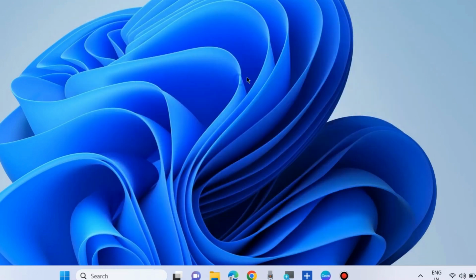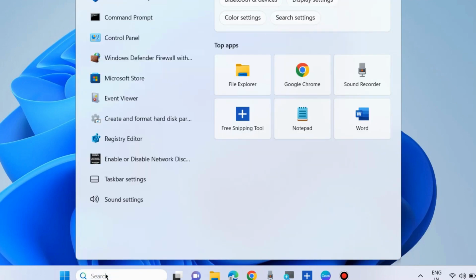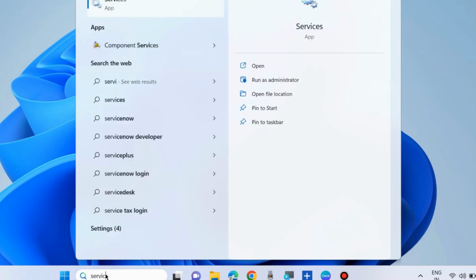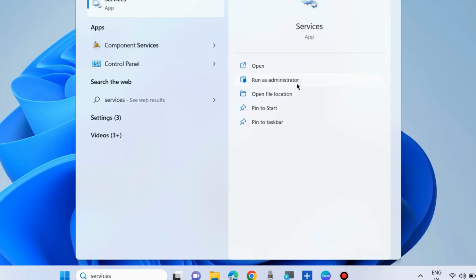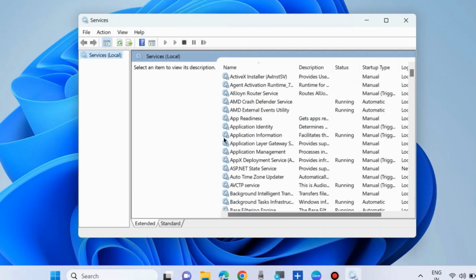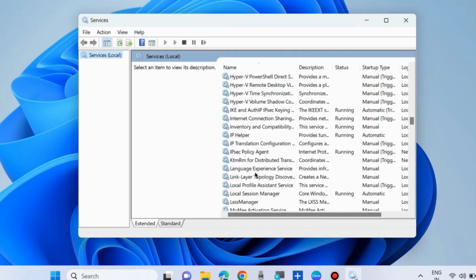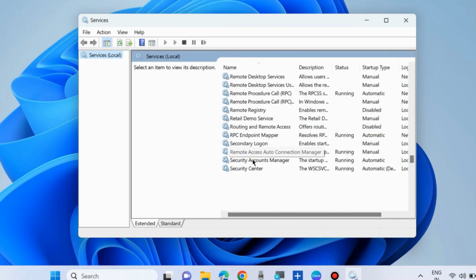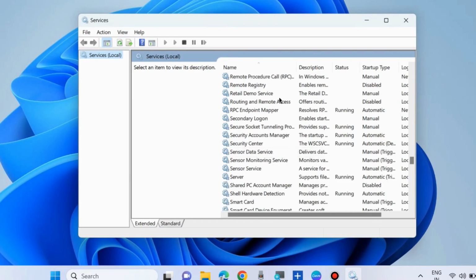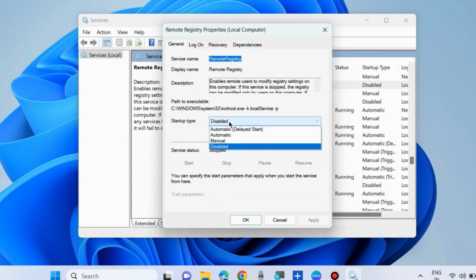If not, launch the Services window by choosing run as administrator, and now check your Windows services. You will successfully be able to amend the startup type.